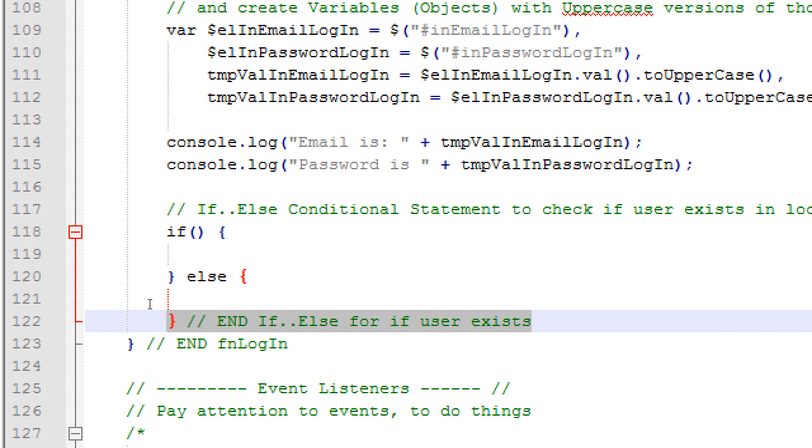Okay, so the idea of us checking if a user exists is we had our fn signup function. In there, ultimately, when the person types in their email and password, we stored it in local storage. So to check if that user exists, we need to check, is there data in this local storage object that we assumed was created? If there's no data in that cookie, there's no user. If there is data in the local storage cookie, there must be a user.